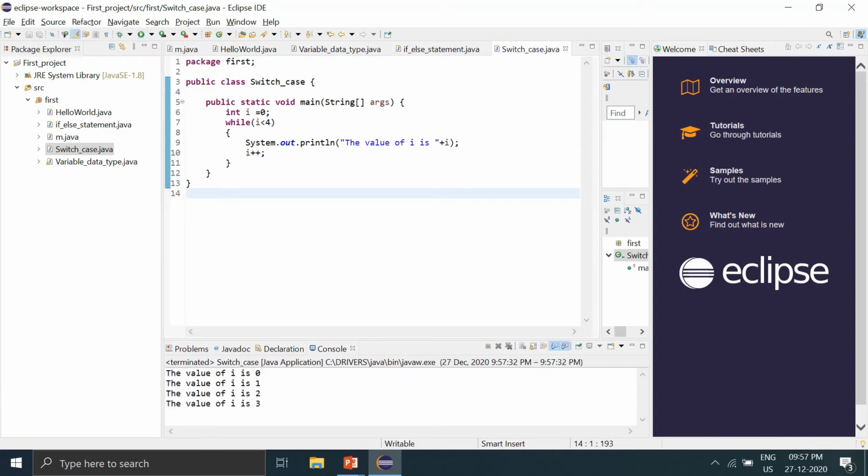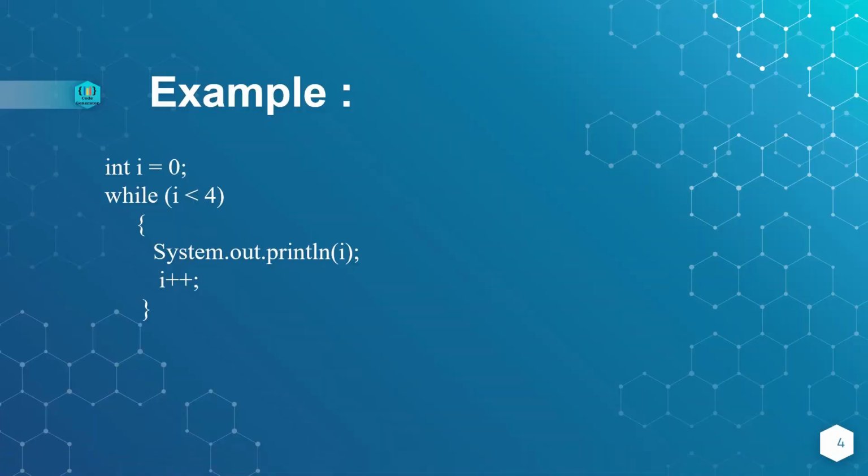Okay, yeah, the very simple one. i is less than 4, that means it will print till 3. So that's it with the while loop. Let's move further. Oh, that was very easy.